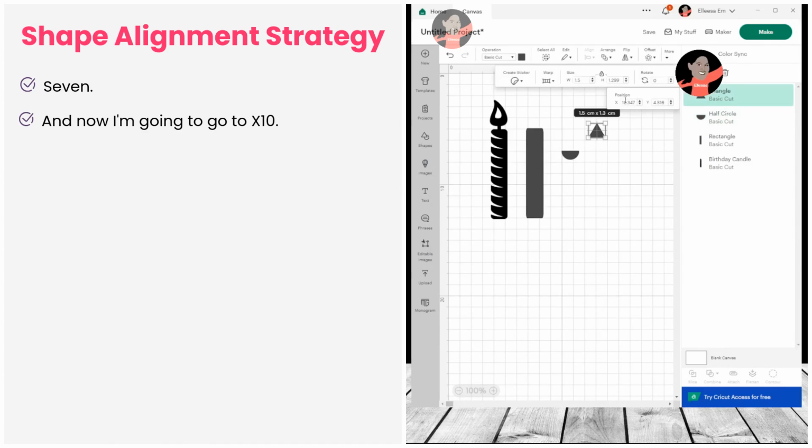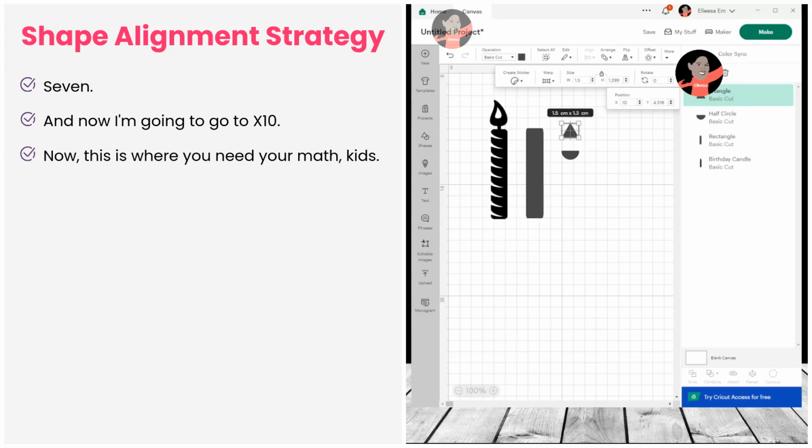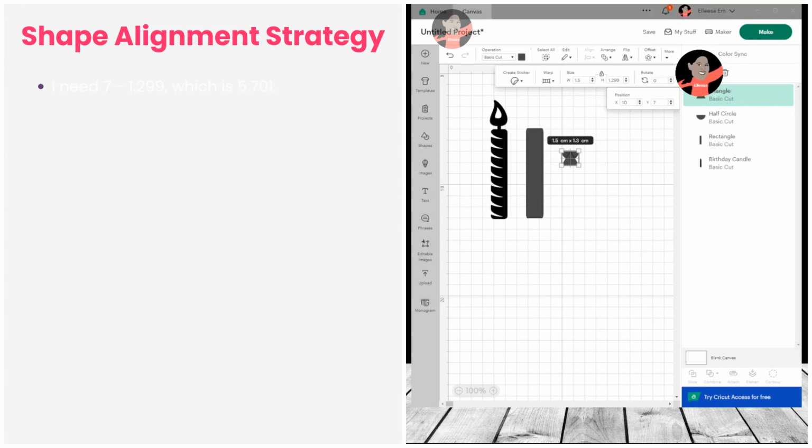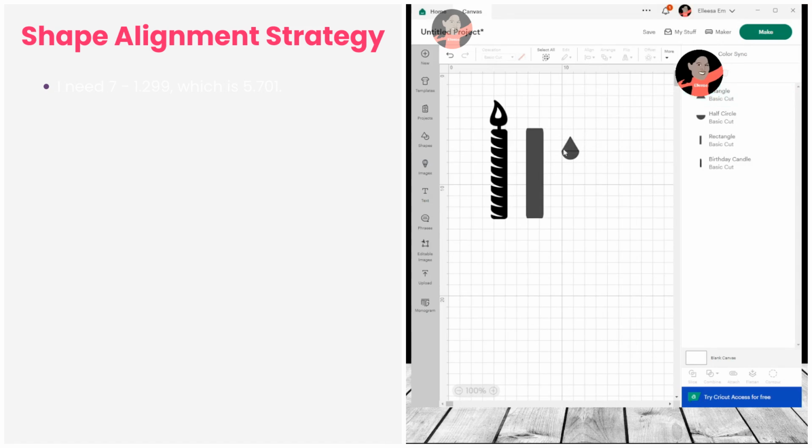And now I'm going to go X 10. Now this is where you need your maths, kids. I need 7 minus 1.299, which is 5.701. And as you can see now, I've lined them up together.